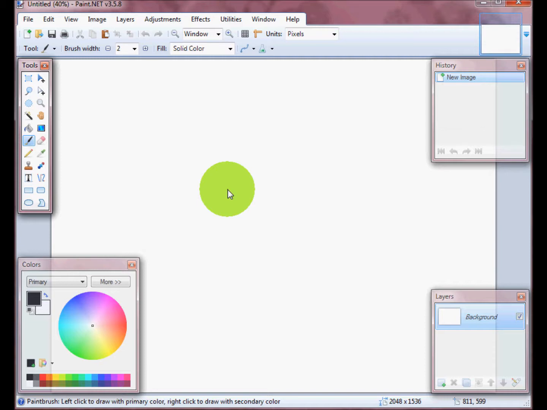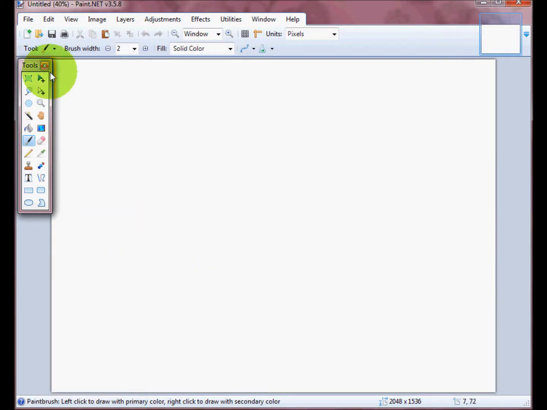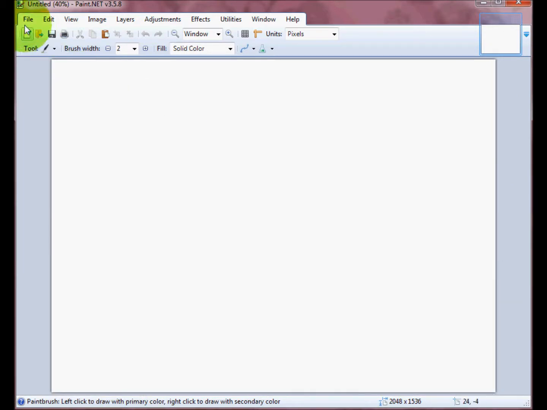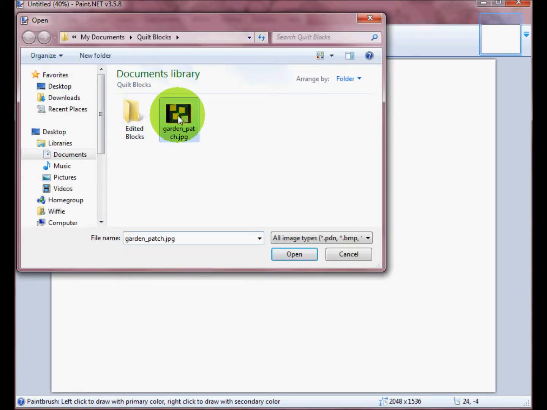First and foremost, we need to clean up the workspace a bit. You will notice that there are a few boxes crammed with options in the workspace, and actually, we don't need them. Simply click the little red X in the upper right corner of each. Now, you can select File from the top bar, and then Open, and select the image you wish to use.